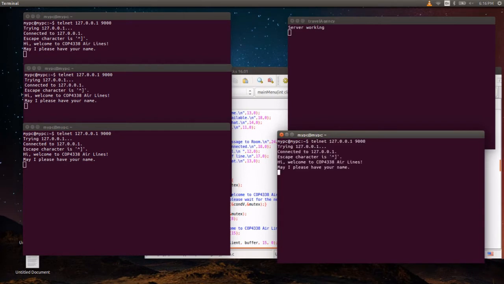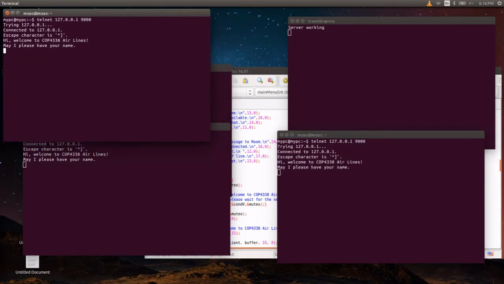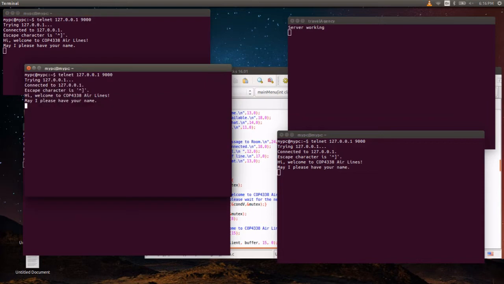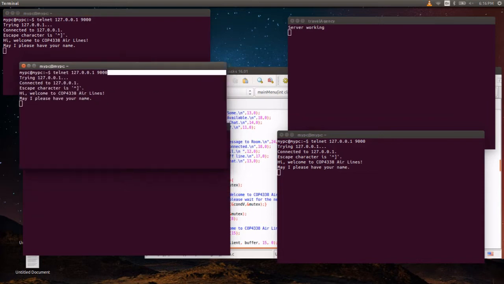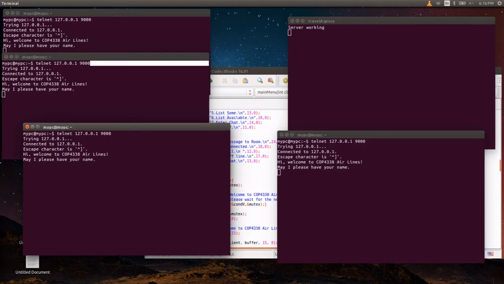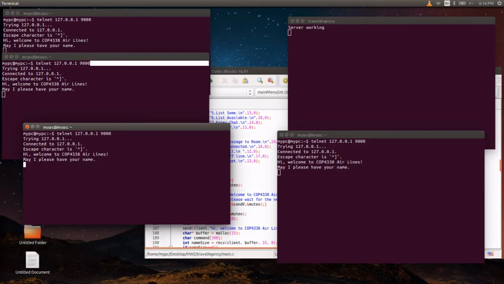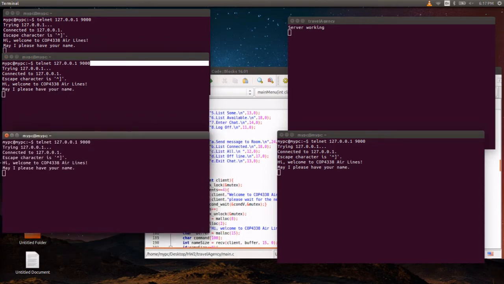So far you can see that the server is multi-threading. It's taking more than one client at a time. Another requirement that we had was that there should be 4 agents and no more, and that they were taking clients all the time.